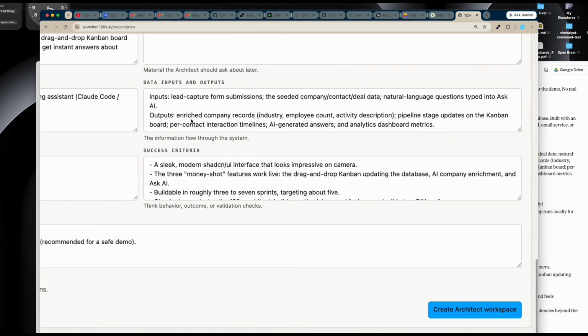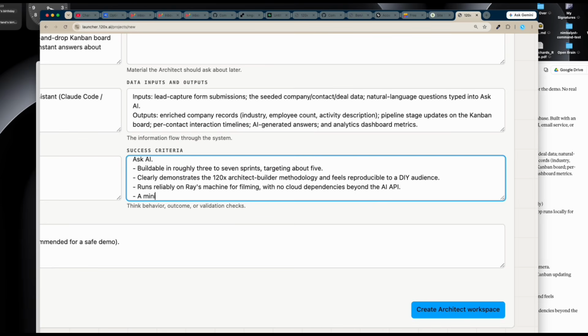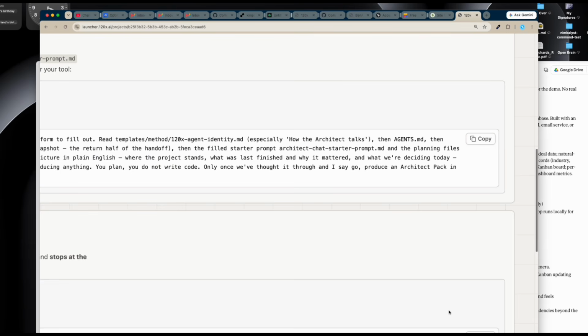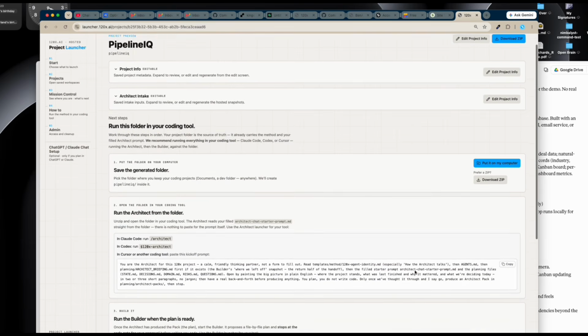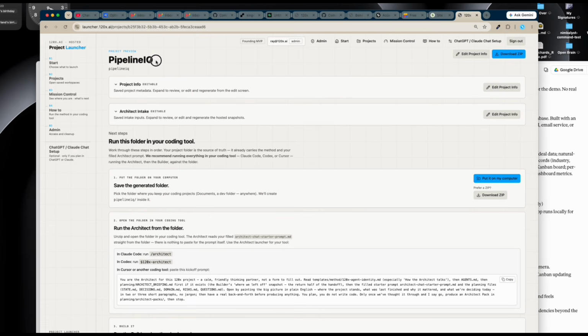You can see it answers all these questions. You can type in here too. You can add things. But eventually, when we're done with our intake form, and the more information you have, the better, we're going to create this architect workspace. That's what clicking this blue button here does: it creates the folder schema that we're eventually going to put on our hard drive. So now a project has been created, a project called PipelineIQ.